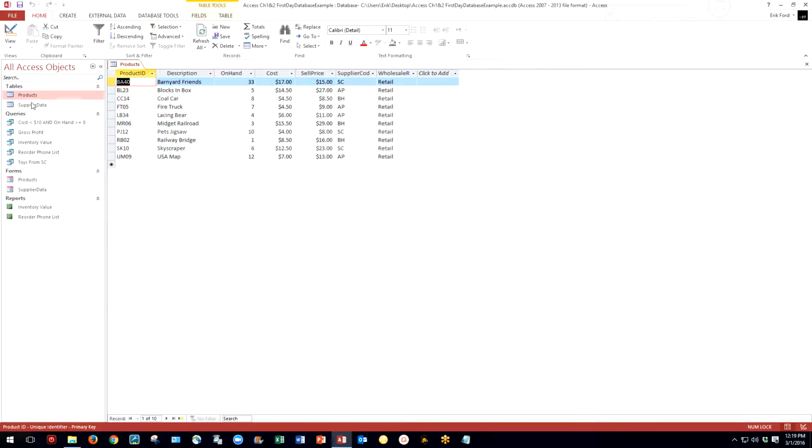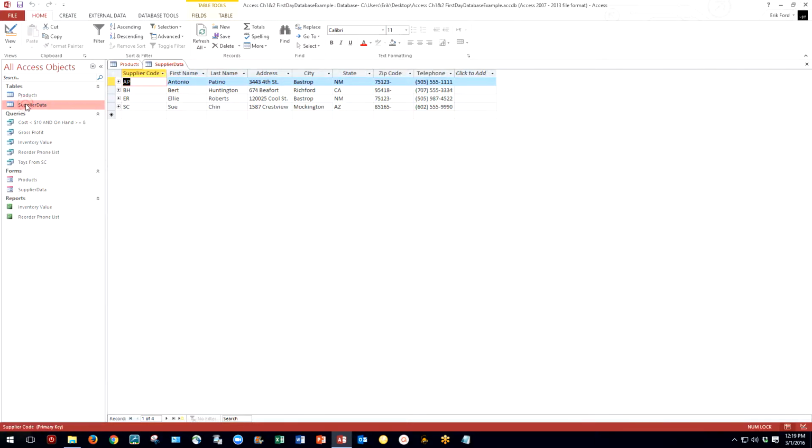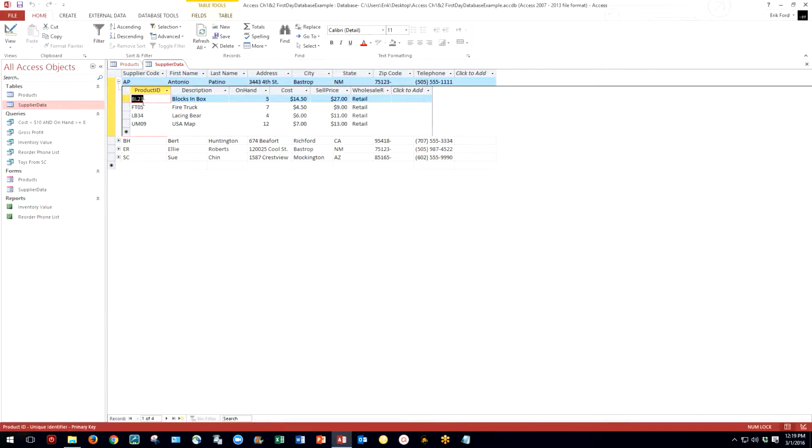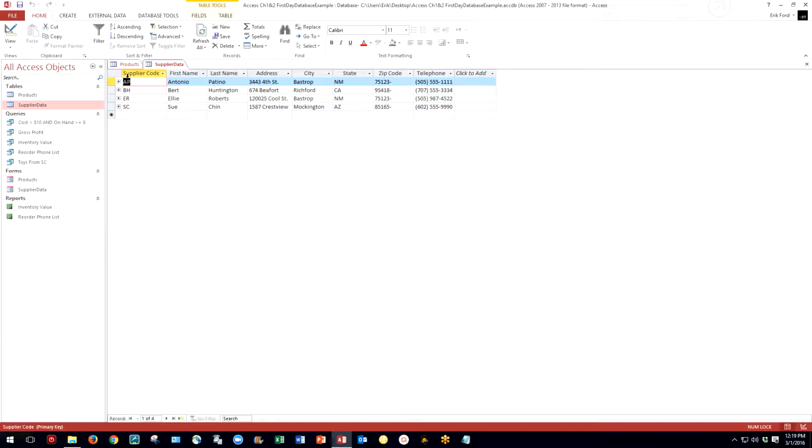Well, what else do we have? We've got another table over here, and that's our supplier data table. These are the four various suppliers that we buy stuff from, right? And even if we do a little drop down here, we can expand that out. Okay, these are the toys that we buy from that supplier. I'll go ahead and collapse that back up. And so supplier AP, standing for Antonio Patino right there, and that supplier's address and state and zip and telephone number.